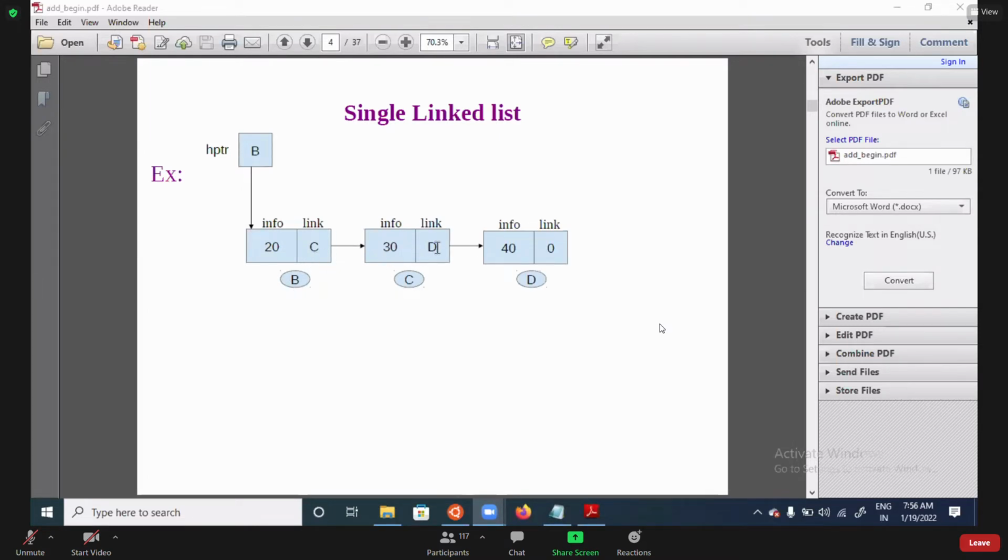So B next is C, C next is D, D next is 0. Before this I am creating A. Now you can see head pointer pointing to A. A next address is B, B next to C, C next to D, D next to 0. Is it clear? I hope you are clear. So this is the format.